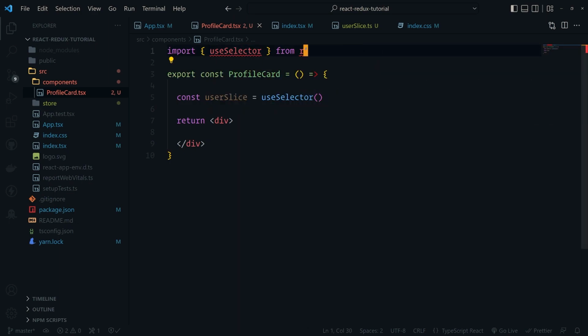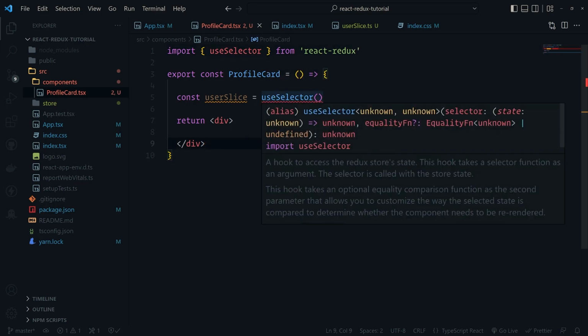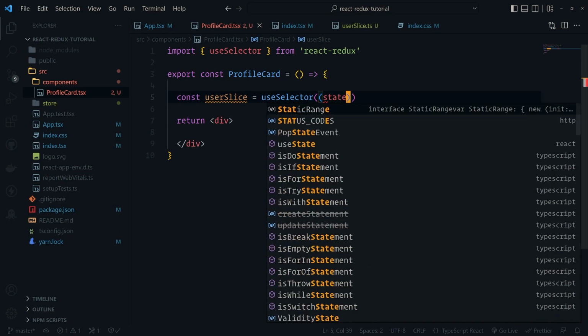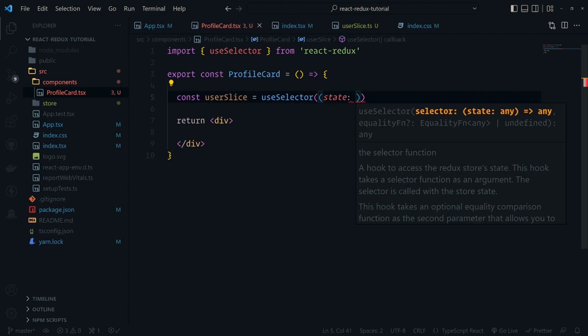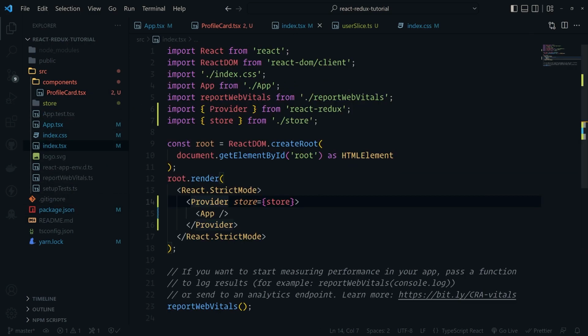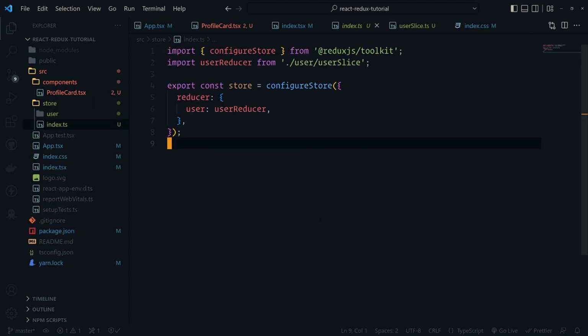Actually, you know what? I think it's from React Redux. Sorry about that. There we go. Okay, so we'll use this useSelector hook, and then we need to pass in a callback function. This callback function takes in one argument, which is the state. Like I said, if you're using JavaScript, you don't need to worry about this next part. But we're going to type annotate state. This is something we need to do if we're using TypeScript. We need to make sure we have the correct type annotations for our application's state.